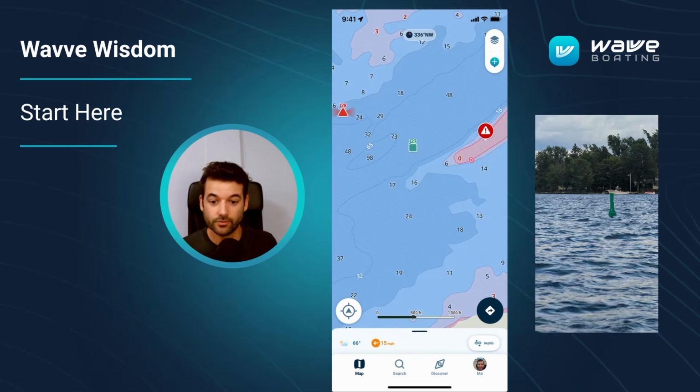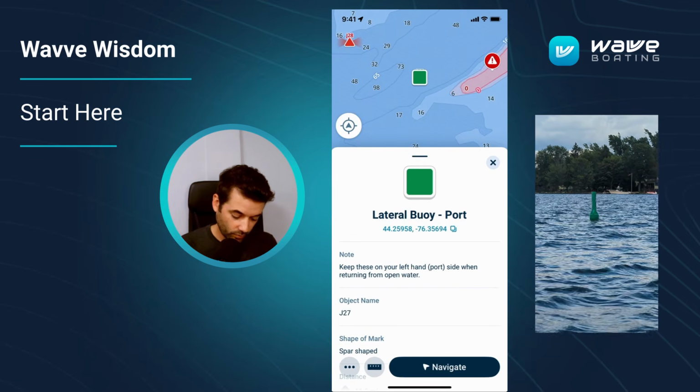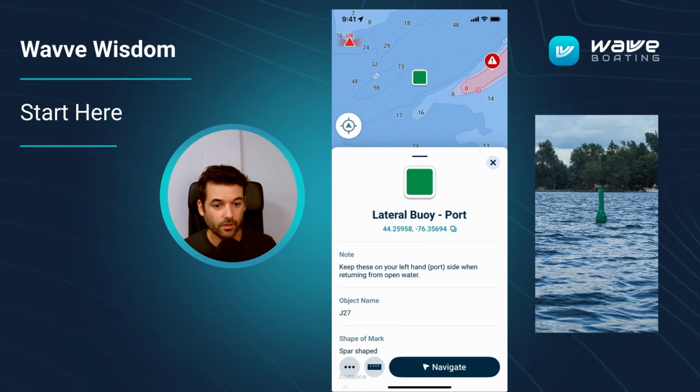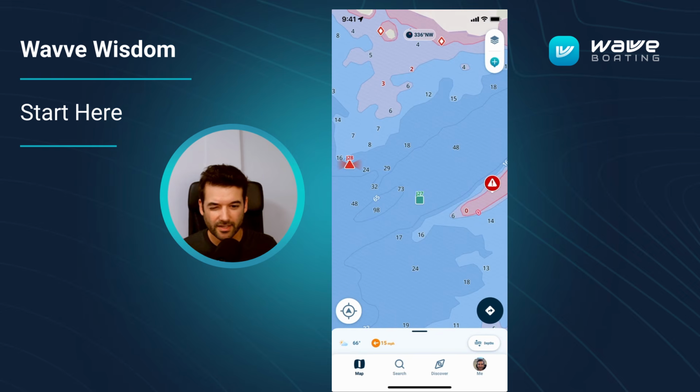You can also tap, this is a channel marker or a lateral buoy. You can learn a little bit about it. So what I would just encourage you to do is go explore, tap around the map. If there's any icon you don't understand what it is, tap it. You'll see a description of what it is, and hopefully that will help you out.